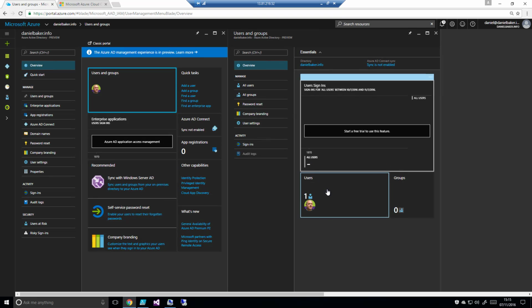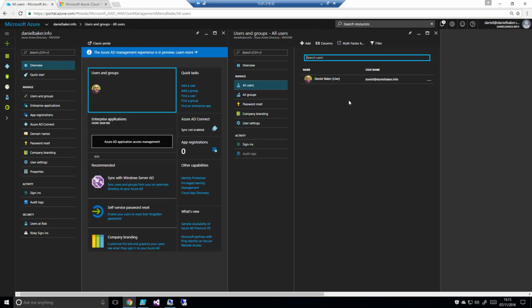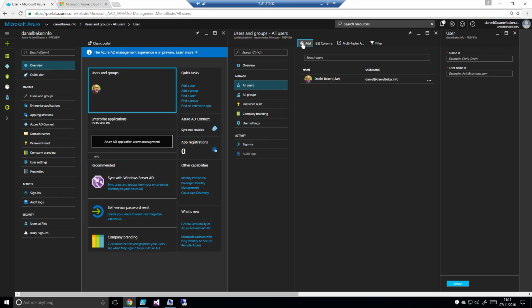If I go ahead and click on users and groups, from here we can see the users that I have in my organization, and I can look at all users. We can see that I've got myself in there, but it would allow me to create a new user in there with profiles and properties and assign them to groups if I wish to do so.